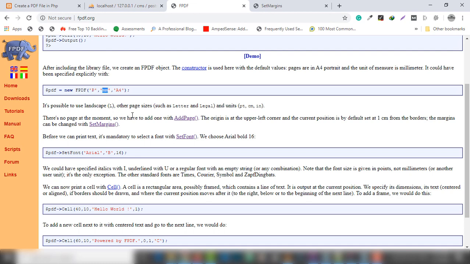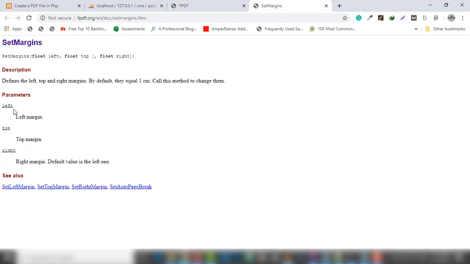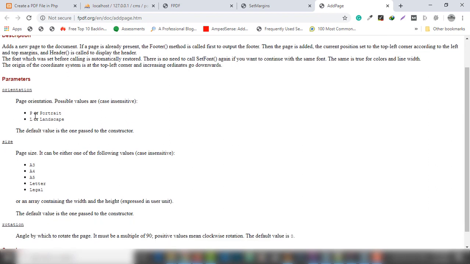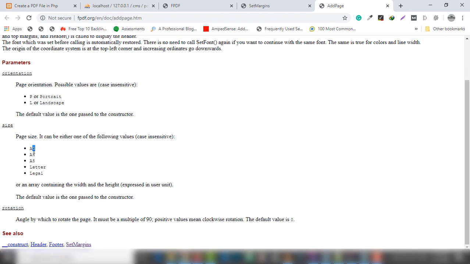MM means millimeter, and the next is the size. There is also letter size, so you can check out the letter option here. I think here's letter. Yes, P means portrait, L means landscape, and those are the sizes of the page: A3, A4, A5, later legal, right? You can use them to generate the PDF file depending on your page size.